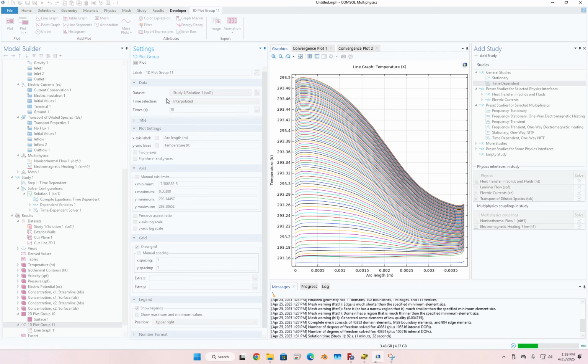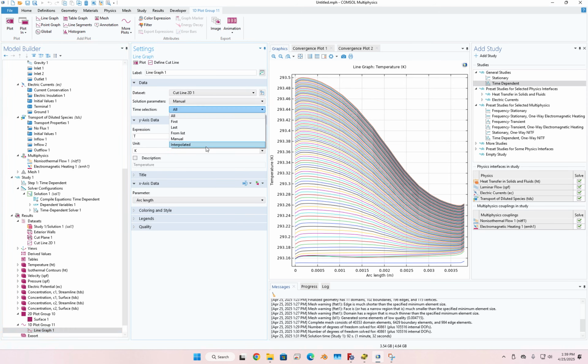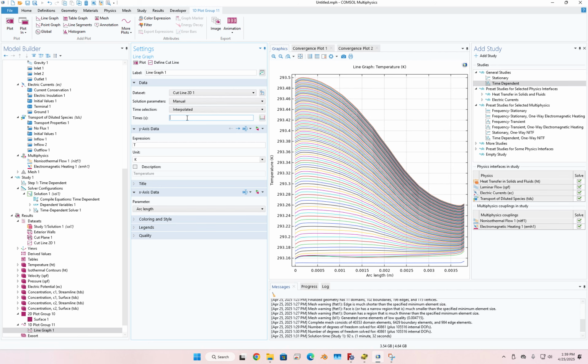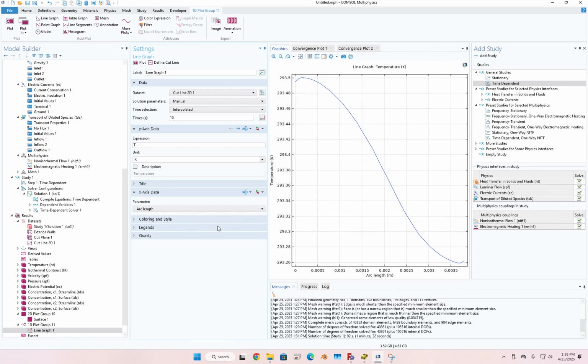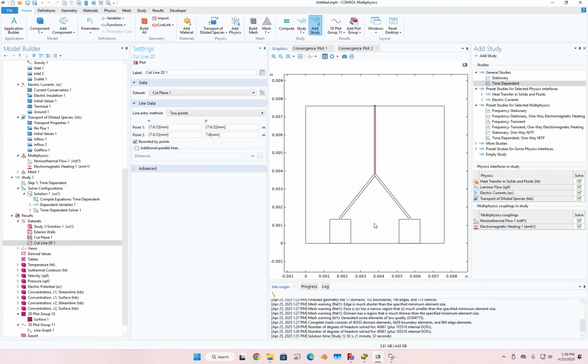So we can change that to 10 seconds, and now this will display the, oh sorry, you need to select it in this one too. 10 seconds. This will display our line graph of that temperature across the line that we defined in our cut line 2D right here, this line from here to here at 10 seconds, which is great.